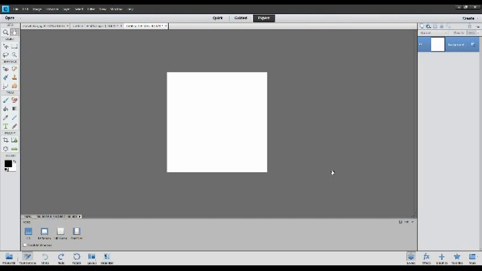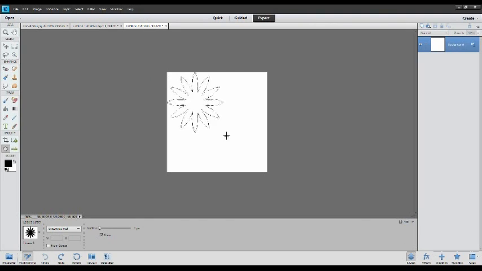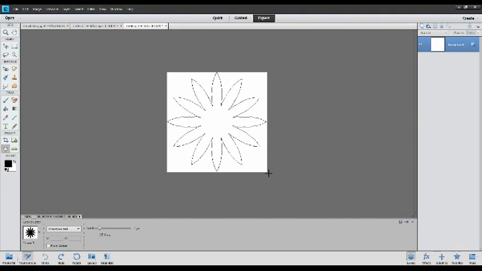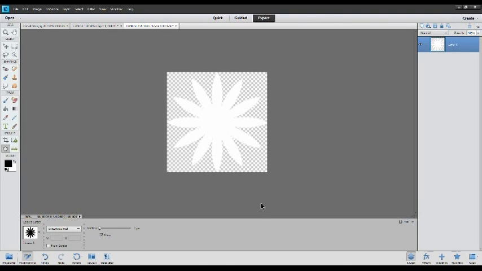Now we want to create another snowflake. Let's do one more. Click on the cookie cutter tool, and this time select a different shape. We did this one. Let's try this one and do the same thing. Go in any one corner, and move your mouse cursor diagonally to the other corner and let the mouse button go. And then confirm your cutting by clicking on this green check mark. So we got another shape.